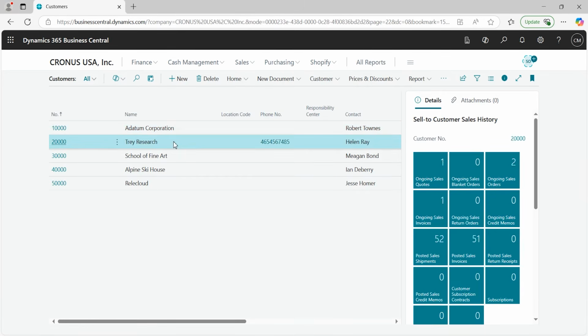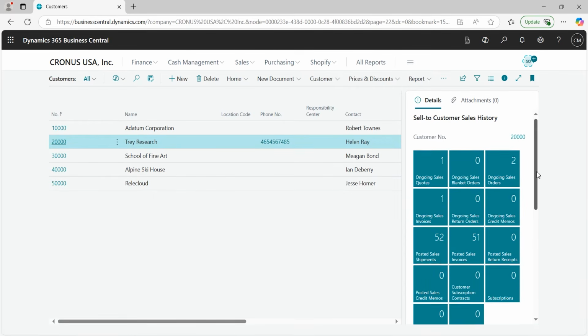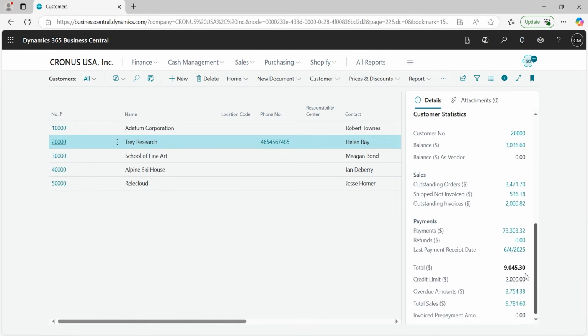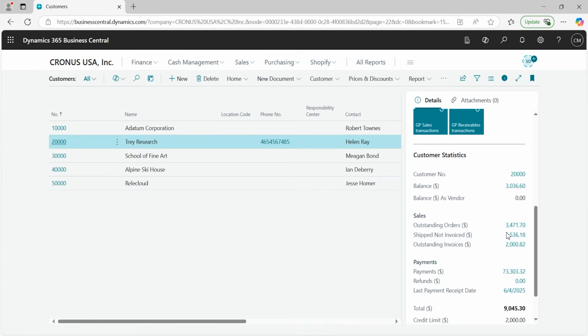So let's click on Tray Research. You can see it updates basically to give us all these tiles showing us the various records we have related to Tray Research. So if I scroll down here, I can see some basic statistics like the balance. Again, I don't have to scroll over on the list view. I could just come right over to the fact box and see things like the total sales this customer has had with us, how much has been shipped but not invoiced yet. It gives us a lot of key information at a glance, depending on what we've clicked here.